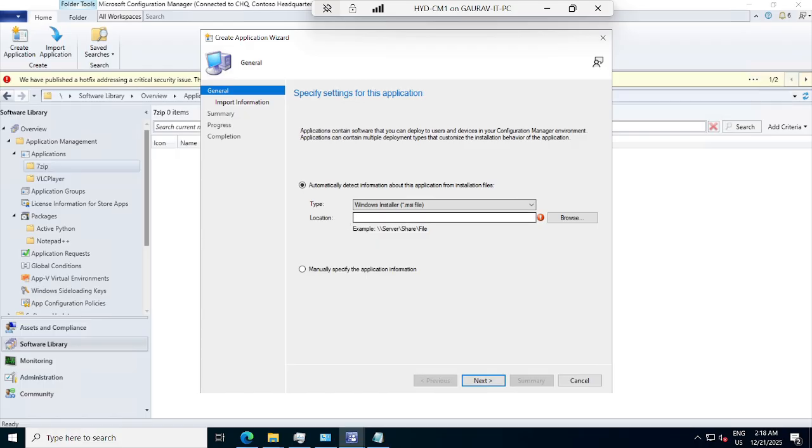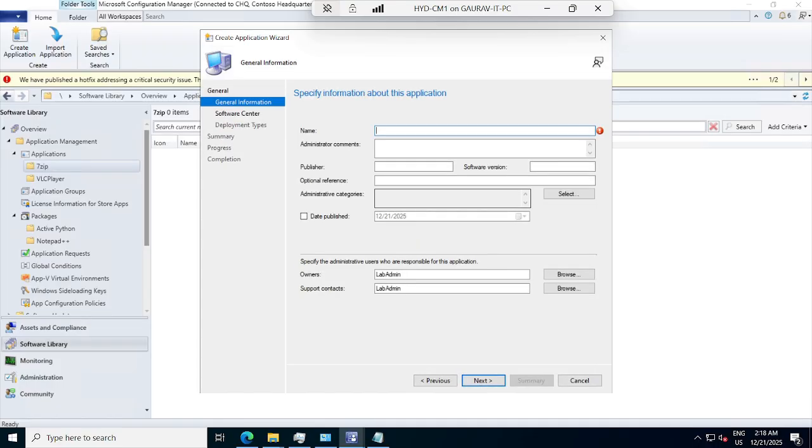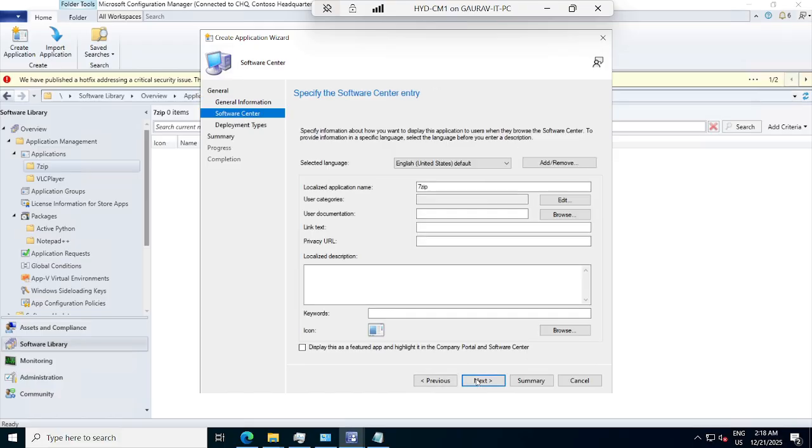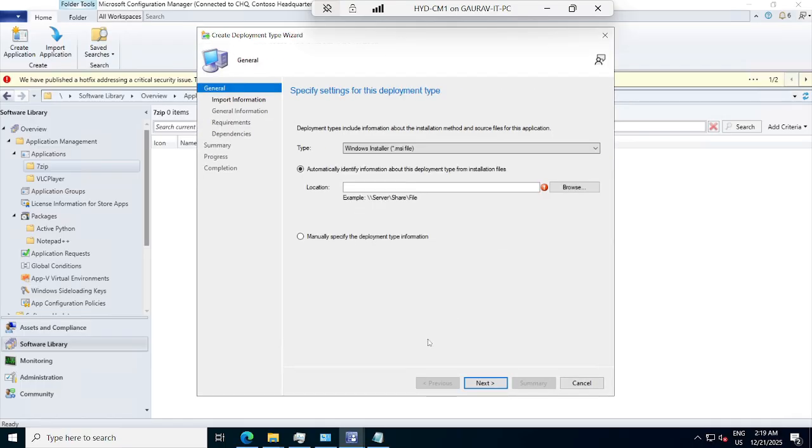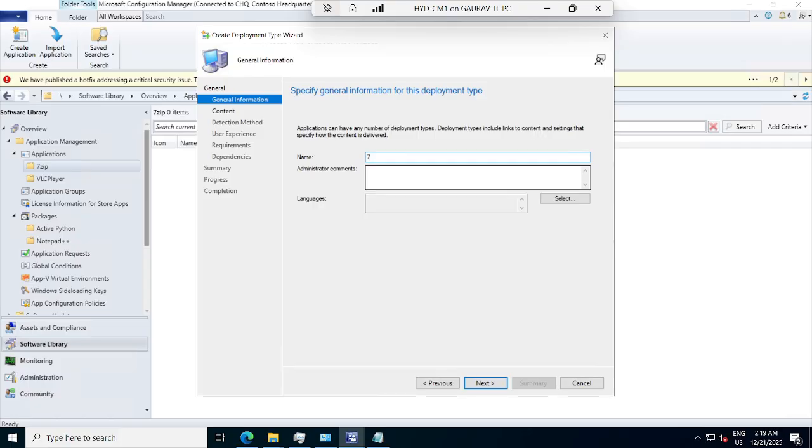This is asking for an MSI file, but we have only an EXE file, so we have to click Manually specify the application information. I have mentioned the name of the file, 7-zip. You can also mention the version. Click on next, click on next. Now click Add again, and click Manually specify the deployment type information. Then you will find this, 7-zip.